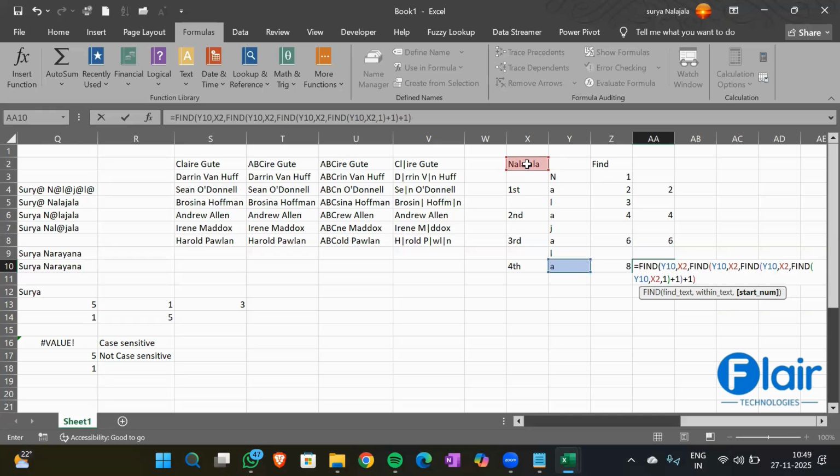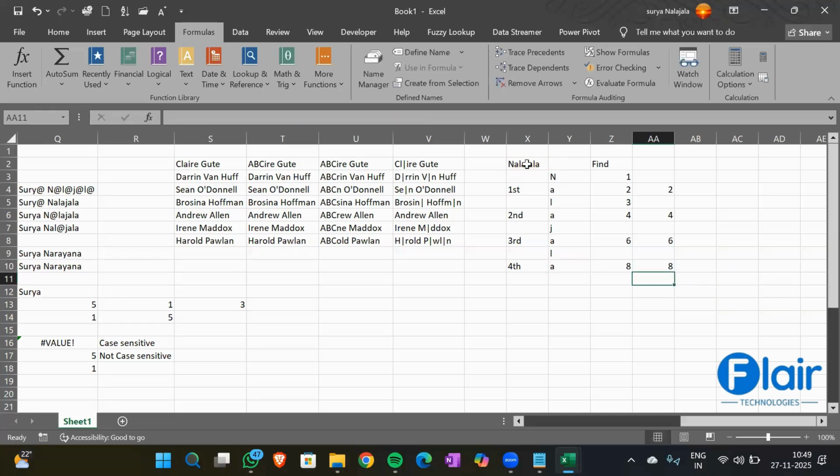Simple. I'll tell you one more thing. If you want to find out the fourth A position, write 4 finds. If you want to find out the third A position, write 3 finds. If you want to find out the second A position, write 2 finds. Find in finds, that's all. Nothing else actually. Is that clear? Yes, sir. Yeah, clear.